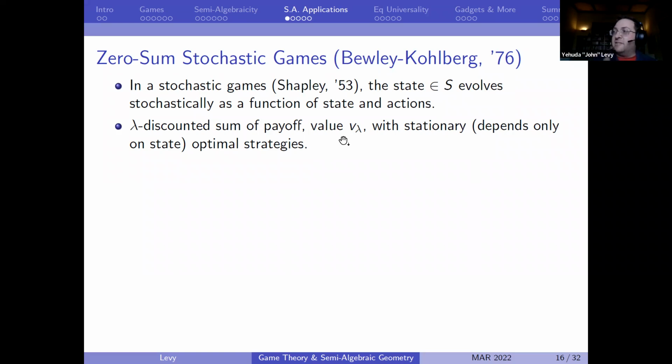That value, I remind you, is the equilibrium payoff for the zero-sum case. And each player has a stationary optimal strategy. So stationary, I mean they need to condition their action only on the state today, not on what's been done in the past.